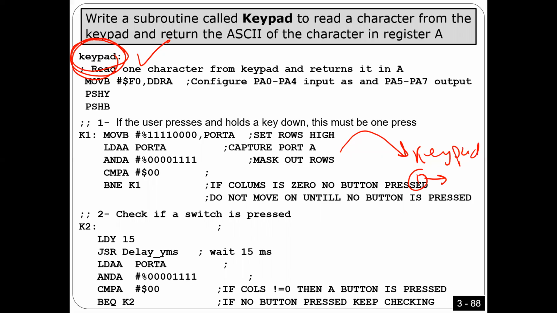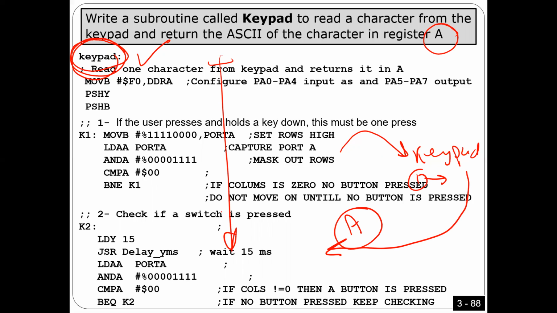When you call the subroutine keypad, number 1, it is going to wait until the user hits a key. Number 2, once the user hits a key, the subroutine is going to return the ASCII of this key in register A. Very easy. It cannot be easier than that. Let me say it again. It's a very long subroutine, and I'm going to explain it for sure, but first I want to explain how you can use it before I give you details.